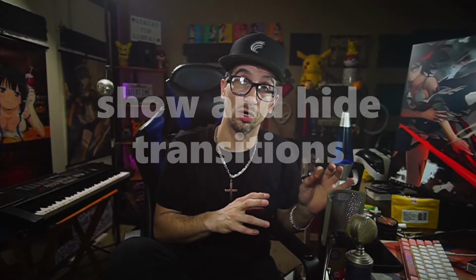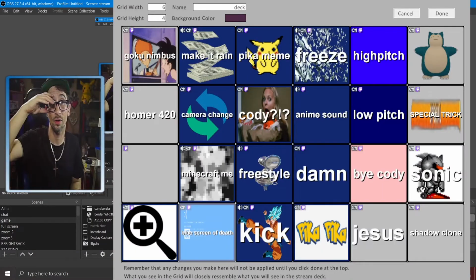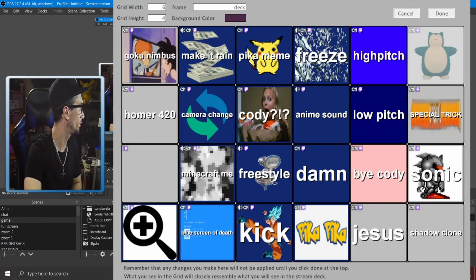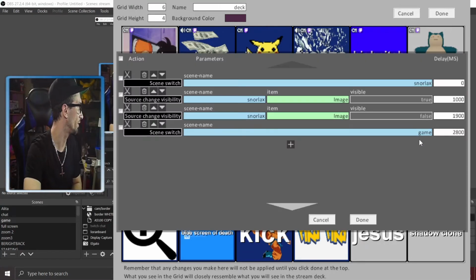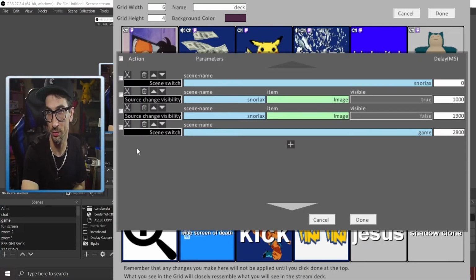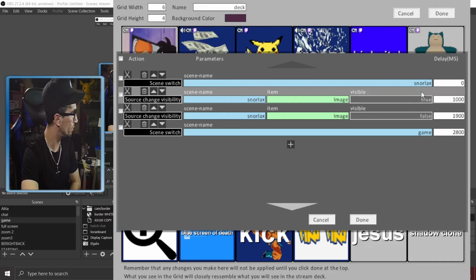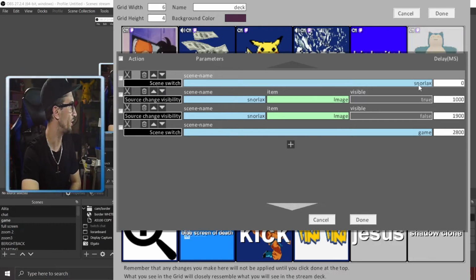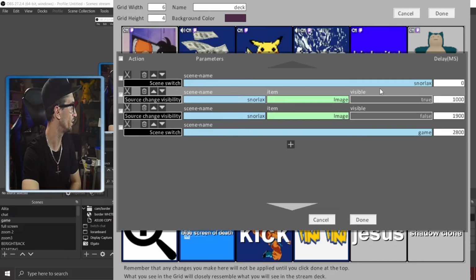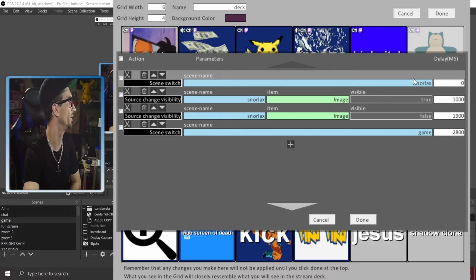Now the Snorlax one has a few more commands, and I also introduced something else that is within OBS itself, and it's called show and hide transition. The commands are like this. We'll go into our commands, edit commands in our Snorlax one. We have 4 commands in this one. We have a scene switch, obviously, because we want it to go right to the Snorlax as soon as somebody does the points redeem. So that's a scene switch, the scene name being Snorlax, to the Snorlax scene at a 0 delay because we wanted it to happen instantly.